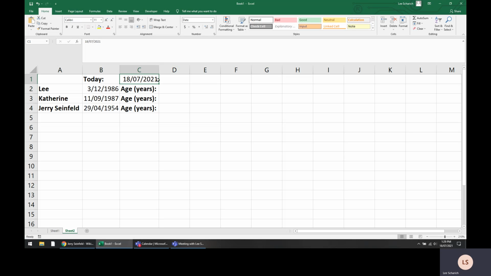That's one option, but what if the day changes and you still want to know someone's age? Well, there is a solution to that. Add this formula, which is just TODAY with brackets. It will give you the correct date and that will update over time. All right, easy enough.